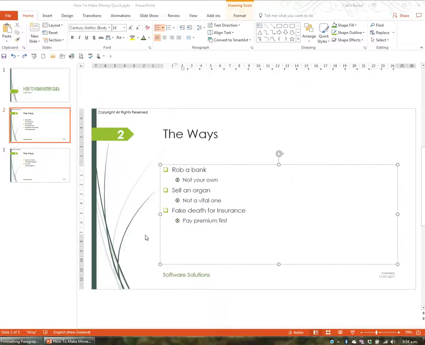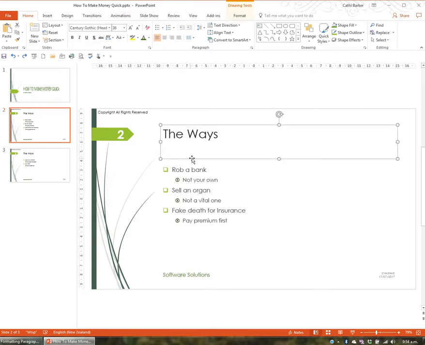On the Home tab, you can see that there's a paragraph group, and we've looked at two buttons in this paragraph group so far. In an earlier video, we looked at bullets and we looked at numbering. Now I want to look at some of the other buttons that are in this group. For example, I might click on this title, the ways.